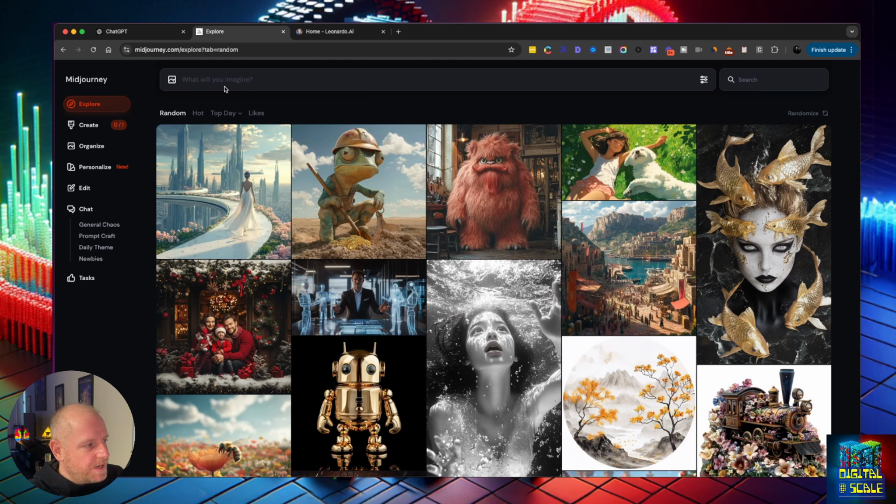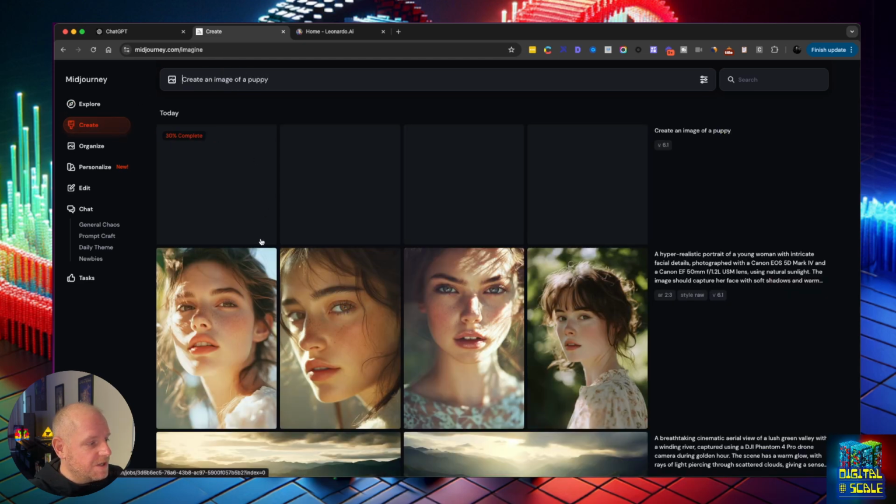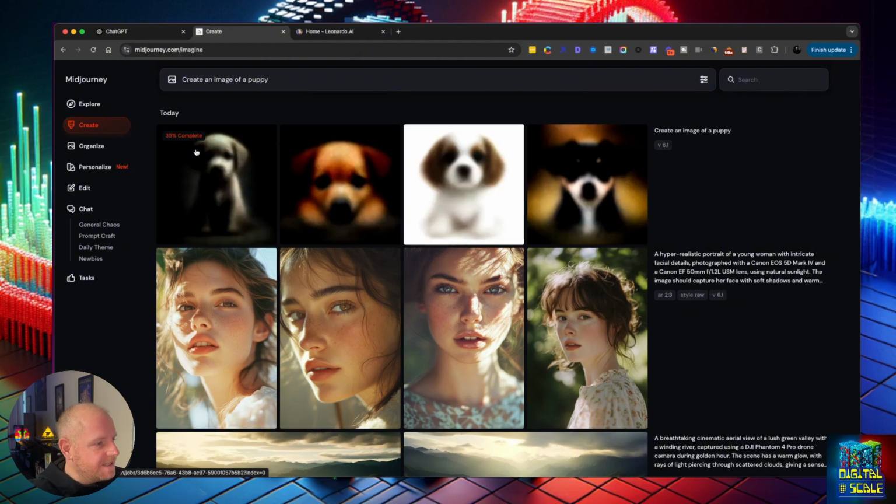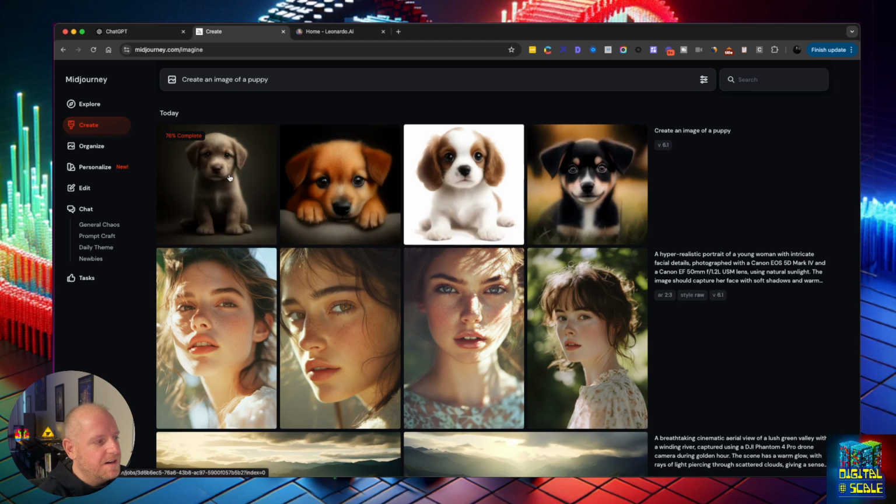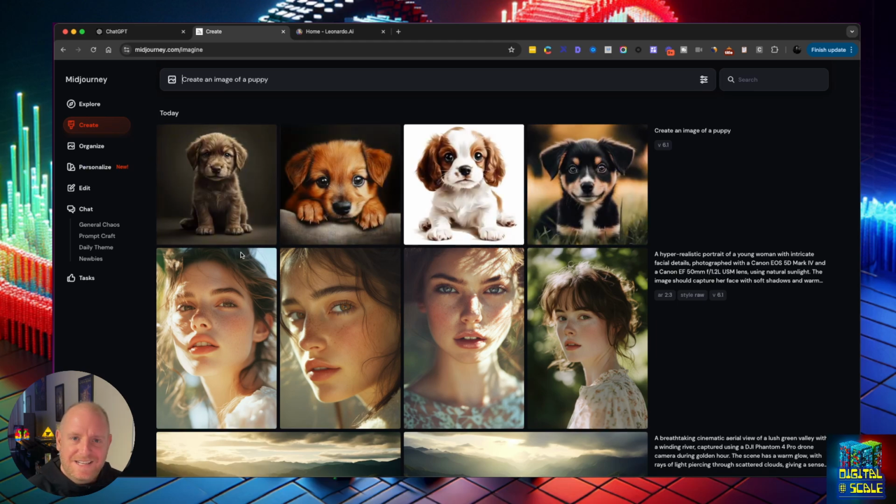So you can just go in here and type in what you want to create an image of. As you can see here, it's going through and creating these images. And one of the cool things that you can see here is that you can actually see it generated. The other nice thing is that it gives you 4 variations of the image, so that you can choose, do I want this type of puppy, this type, whereas in ChatGPT, it just gave me one version.